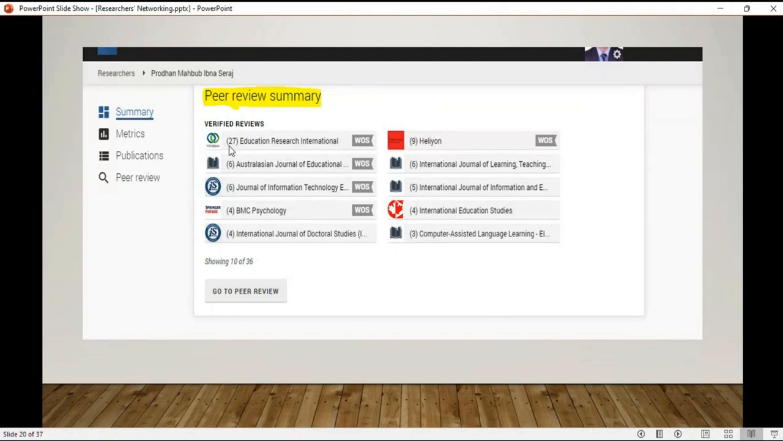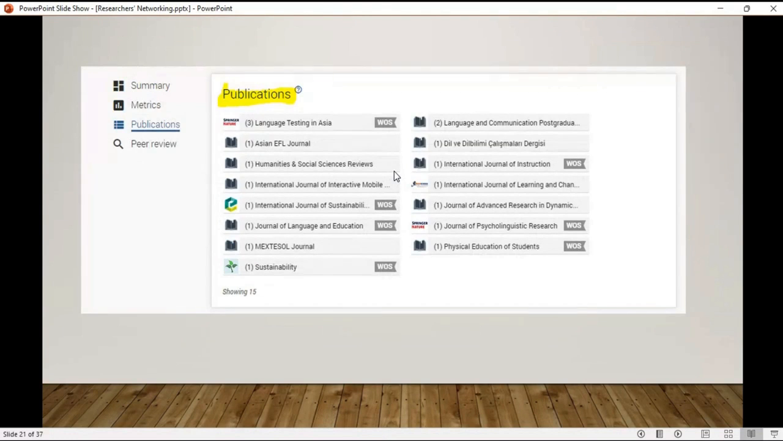Okay. And look at this, 2796. These are the numbers of manuscripts reviewed in this journal. For Education Research International, I have reviewed 27. For Heliyon, I have reviewed nine manuscripts. I mean, at the end, whenever you see your Pablo's account with several activities, definitely you will find completion.